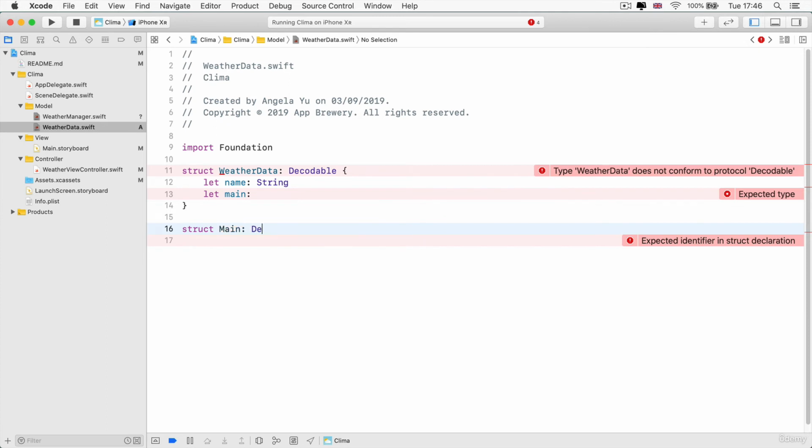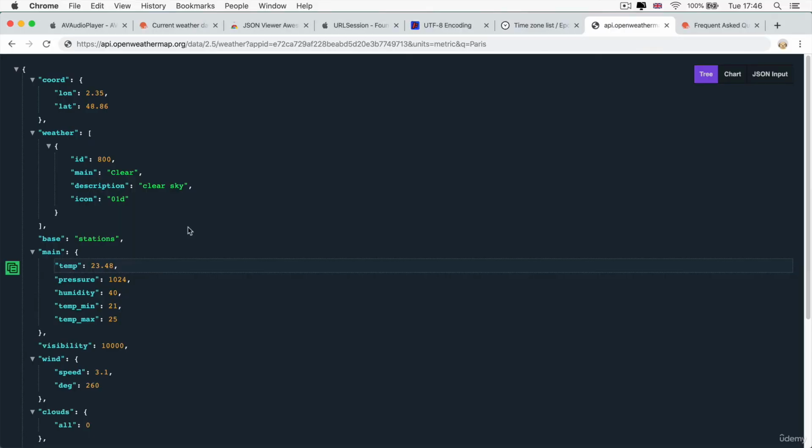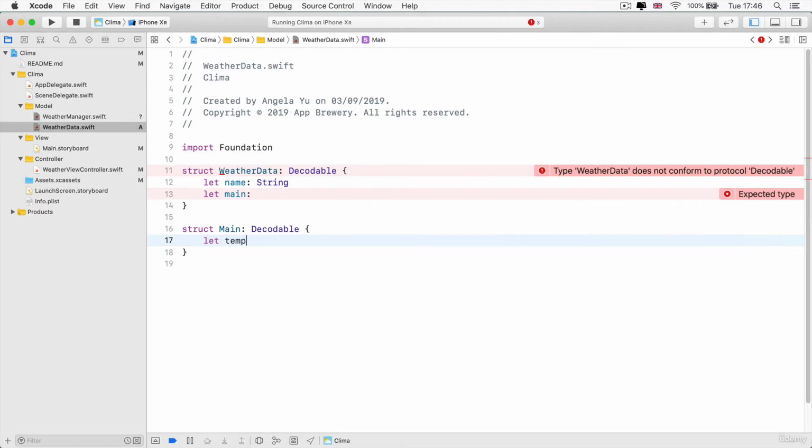And this again has to be decodable. And then this main is the one that's going to have that property temp. And remember that when you're creating these properties, it's a little bit different from how we would do it normally when it's entirely our code. We can't just name these property names whatever we want.